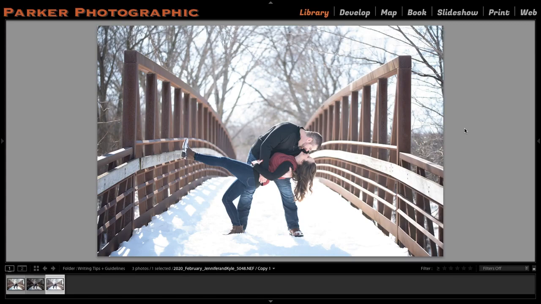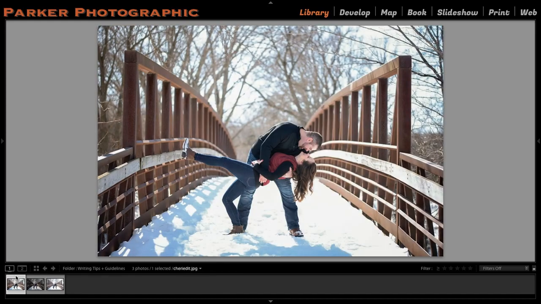So Sherry wanted to know if we could make this image better based on her original edit, or whether or not it was salvageable to show the client, because she lost a lot of detail in the snow and other parts of the image in the highlights when she overexposed the image at the time of capture. So this is her edit.